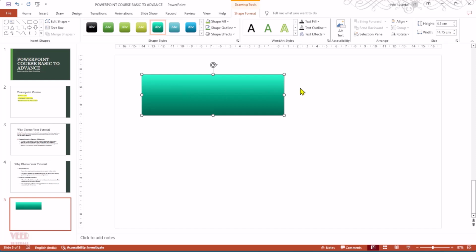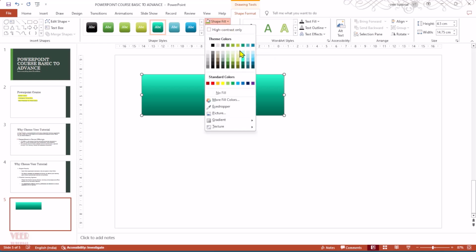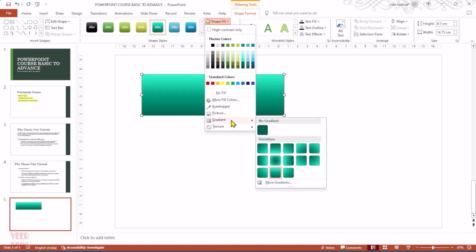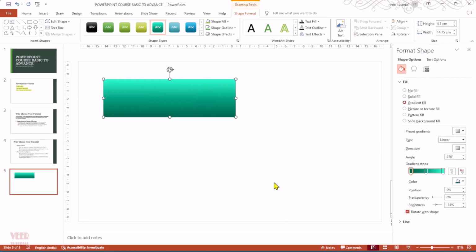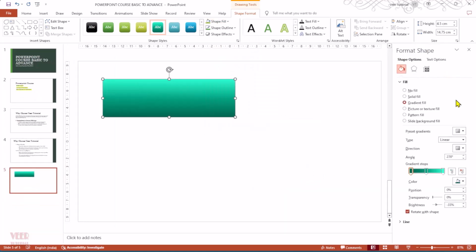If you want to change the color of it, then come to this Shape Fill option. Select the color of your choice. It will be filled. And if you want to make it a gradient, then come down and select the gradient which you want. A lot of options are available. Click on More Gradients to get complete control over the gradient. So here you can select gradient fill, and from here the preset gradient, type, direction, type of gradient, linear, radial, rectangle, path, then angle. So there are a lot of options.